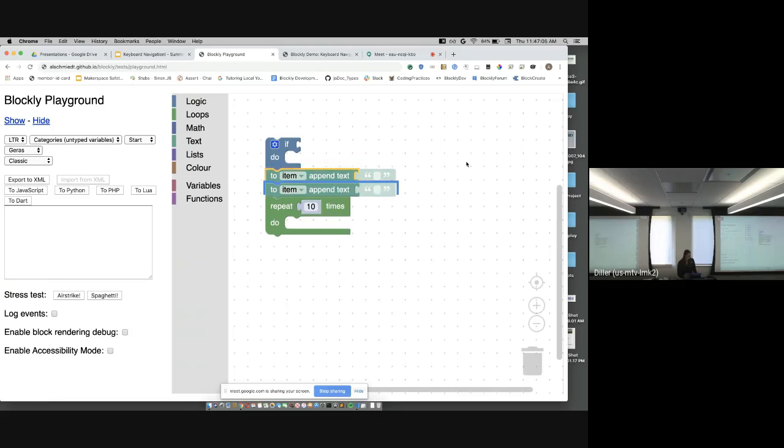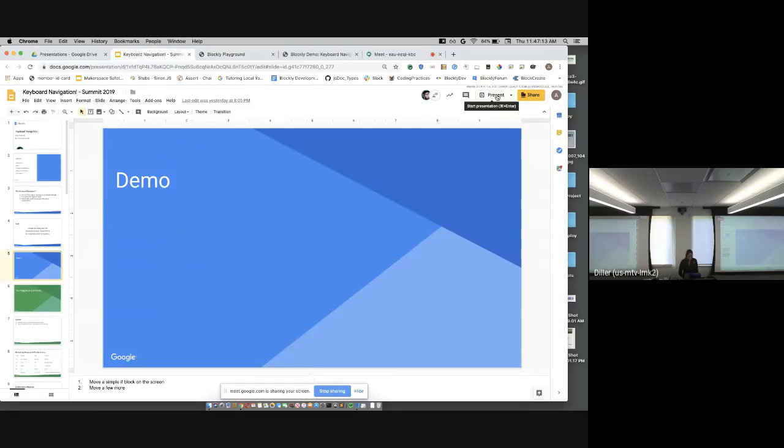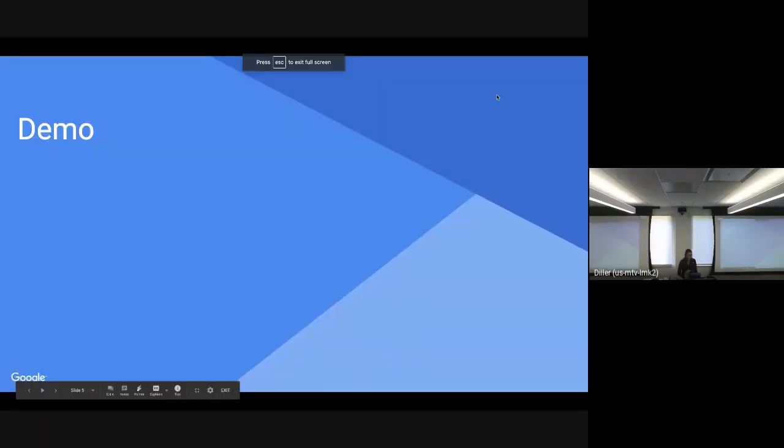The last thing that we can do with keyboard navigation is disconnect blocks. So I'm going to hit the X key, and it's going to disconnect the blocks. So that was a very quick demo of what we currently have. The rest is just going to be me breaking down the demo and talking a little bit more about it.